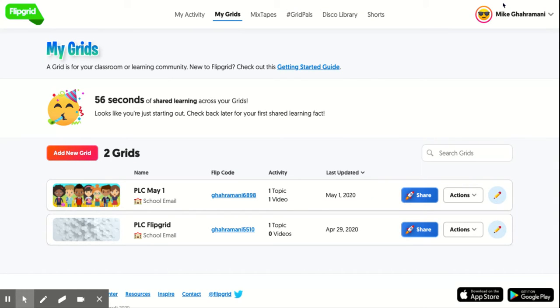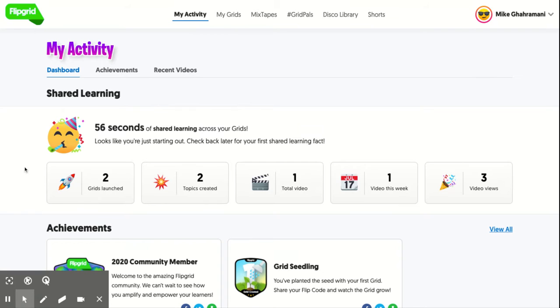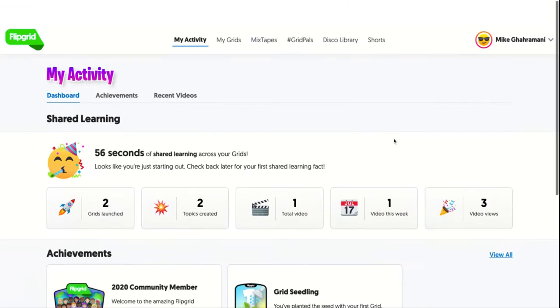Okay, as you see, this is the main page or dashboard. You see in the middle, these are the grids that I already created, a couple of them. Your screen may look different. Probably you're not gonna have anything unless you start creating grids. But just to review, on the top, there are different tabs, my activities. So we're gonna mainly work on this one, my grids. But just briefly to review all of this, my activity shows your activity, how many grids you created, how many video you have, and some other links.